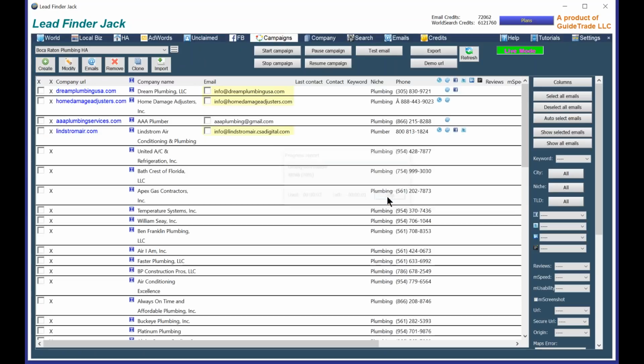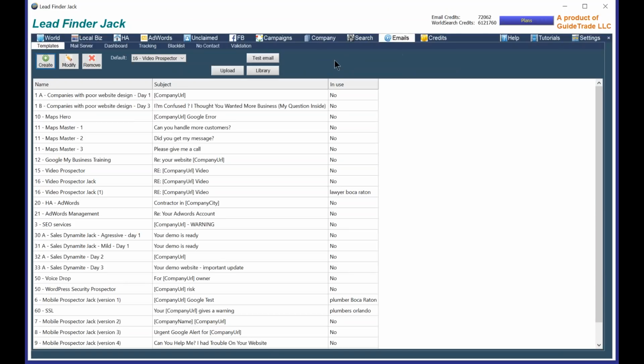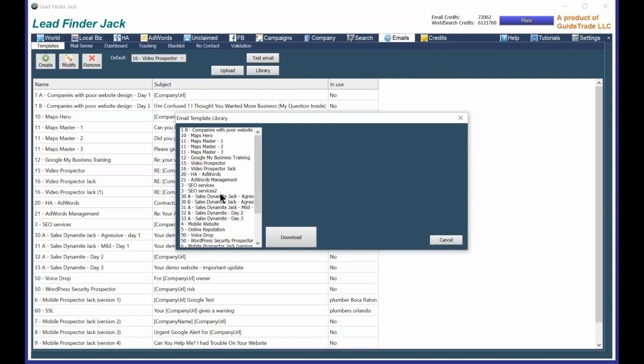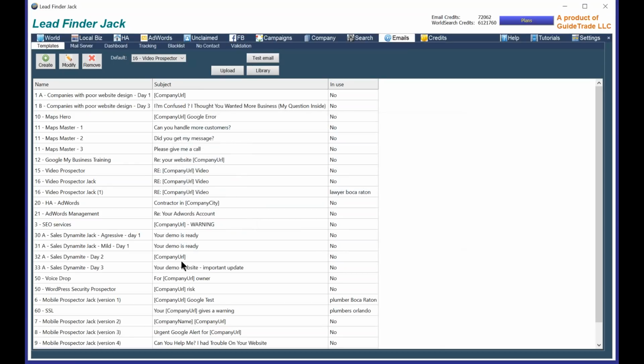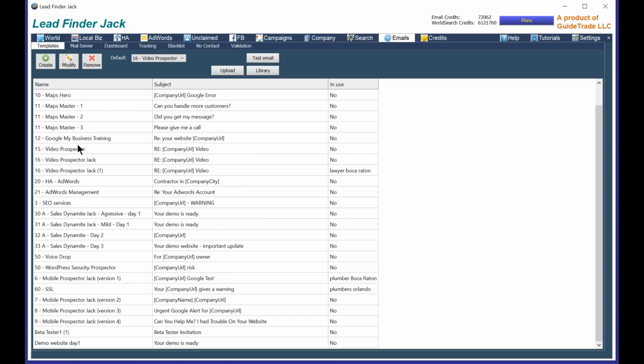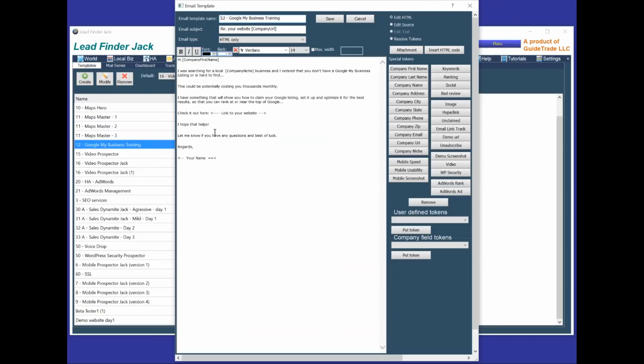But what I want to show you is the email template. So when you go to the library and you look at number 12, you see now the new email template, Google My Business. You can download that, okay? And of course I did. And then you can edit it. And then probably the letters are a little bit small for you.